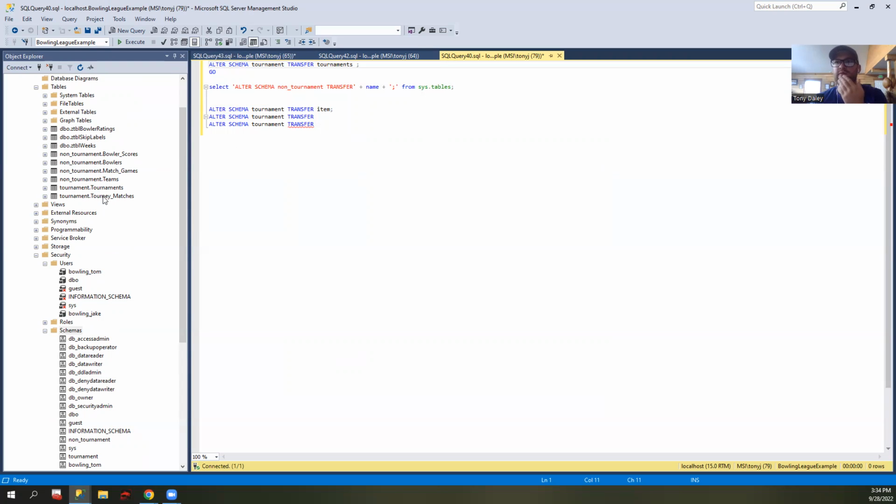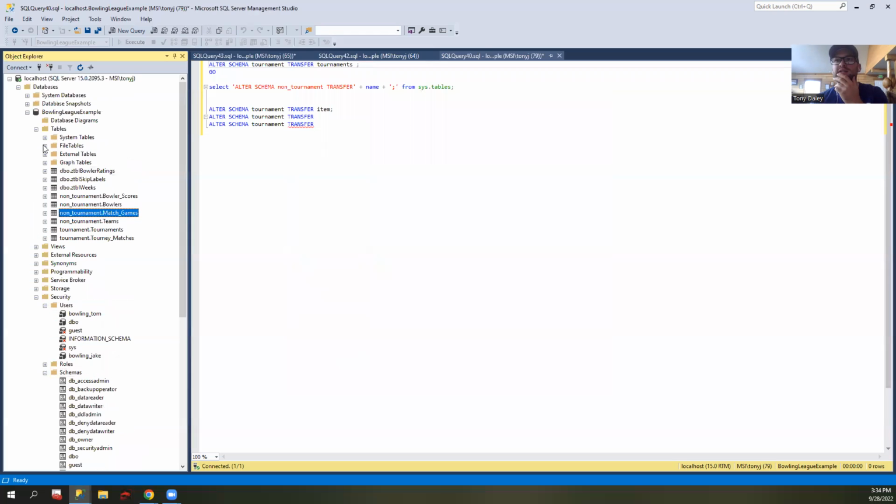And once again, we then replaced all this. We can go non-tournament. We did the same thing and replaced tournament with non-tournament. And we added a bunch of table items to the non-tournament schema, as we can see and verify right in here. So we have 4 items in the non-tournament and 2 in the tournament. This creates a little bit more of an organization for that.